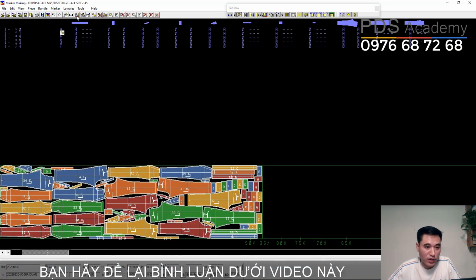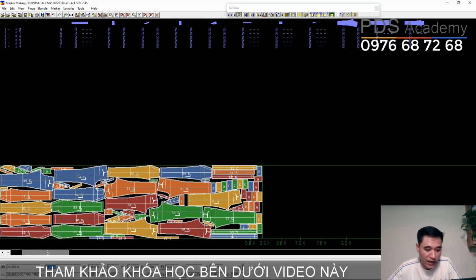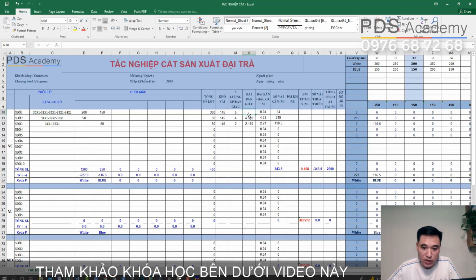Let's take a look at how long this layout is. We'll input the measurement here, 5 meters 42. Okay, let's just round it to 5 meters 43. We'll enter 5 meters 43 here. That way, it ensures that it's shorter than the cutting layout provided by the customer. And we've matched the correct fabric width.